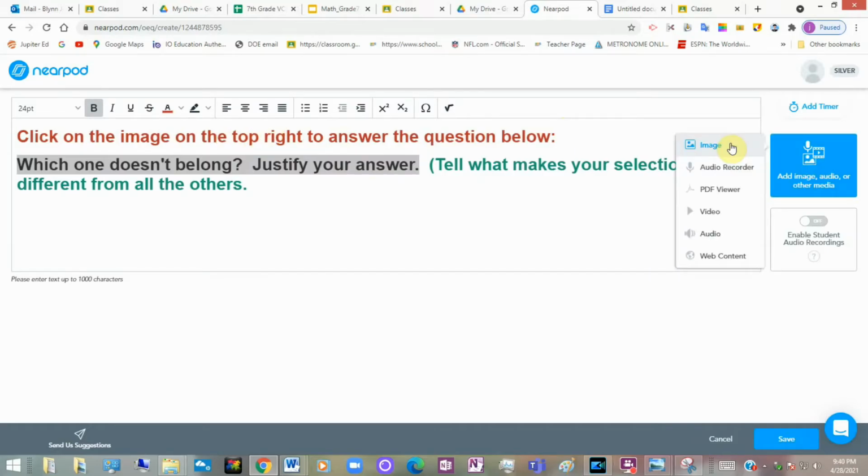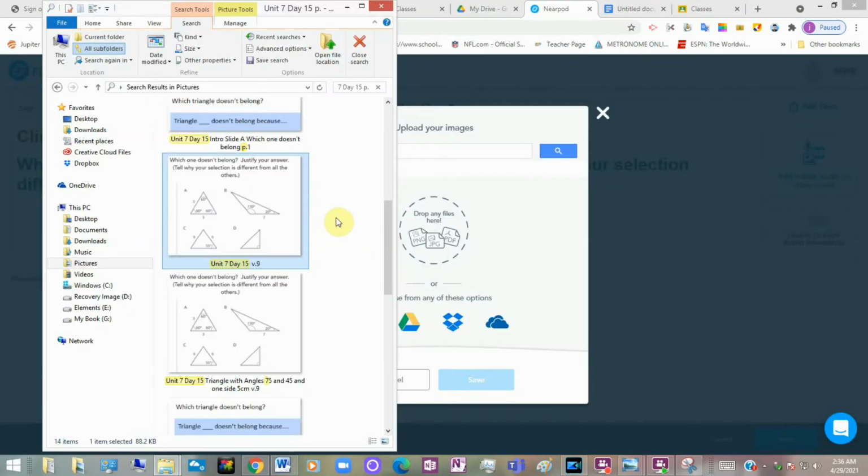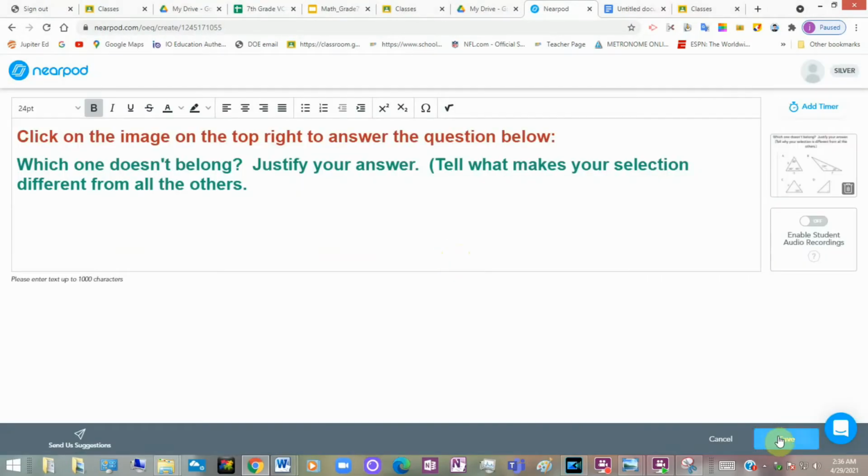You could add an image. You could record audio, add a PDF, add video, audio recording, or web content. We're going to add an image. Using a screenshot from an earlier slide with the question and the triangles, I insert that image here. Save.